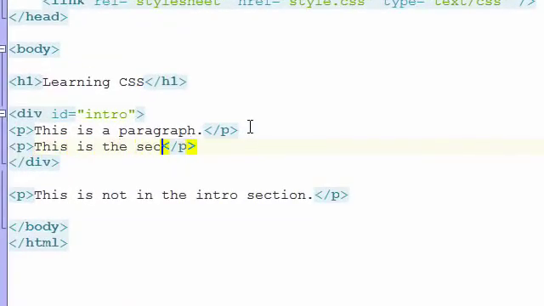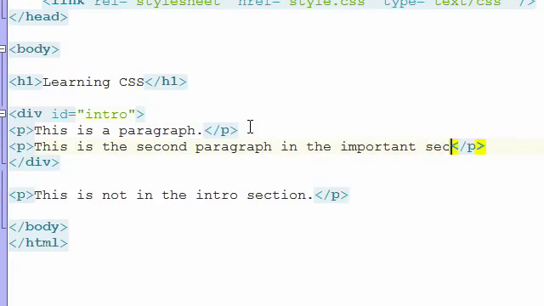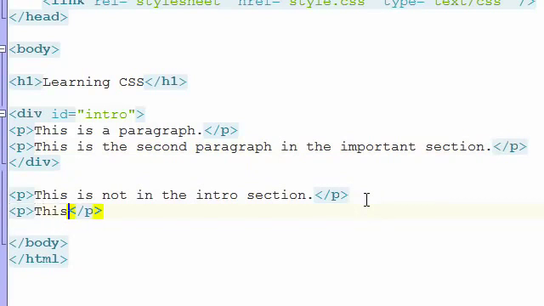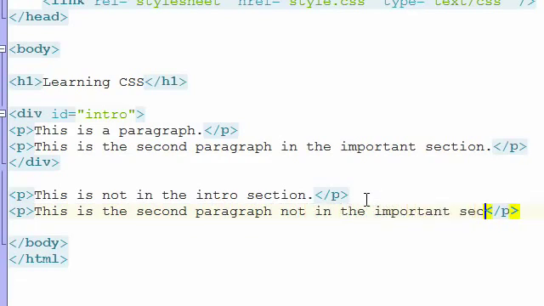This is the second paragraph in the important section. Let's also create a second paragraph down here. This is the second paragraph not in the important section.